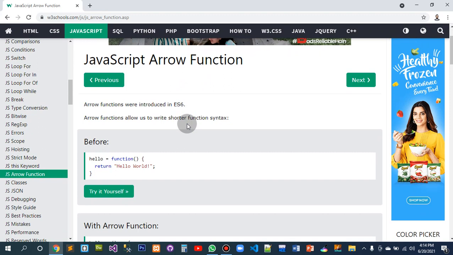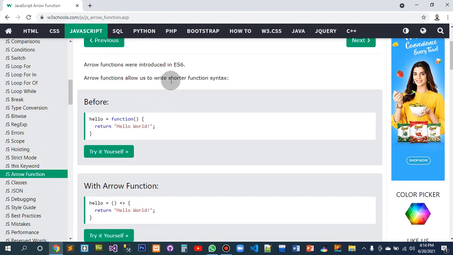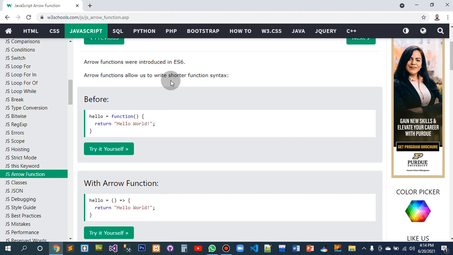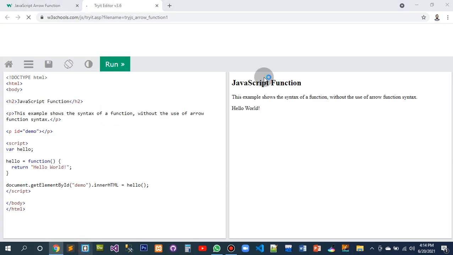Okay, hello is equal to a function that should return hello world. Arrow functions allow us to write shorter functions and shorter syntax. Before arrow functions, hello is equal to a function that should return the hello world. Let me do it on my side.